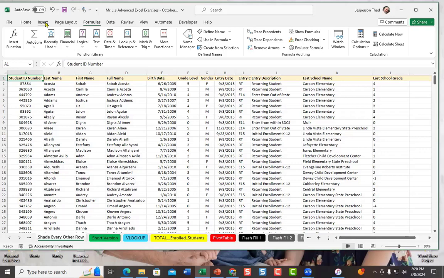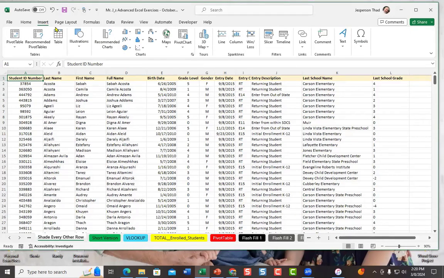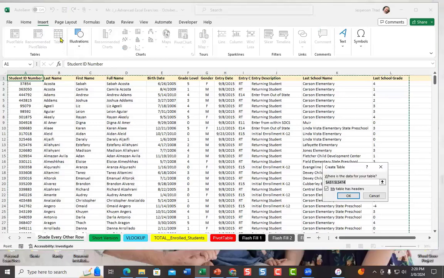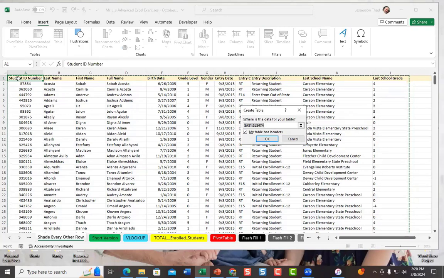So if we go to the Insert tab ribbon and we simply click on Table, watch what happens up here to the right of Help. Well, first we have to create our table. And so it's going to automatically say, hey, you want us to include A1 all the way down to L474? And the answer is yes. But before I do that, I'm just going to click here.